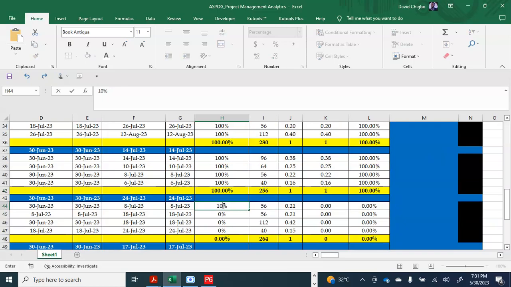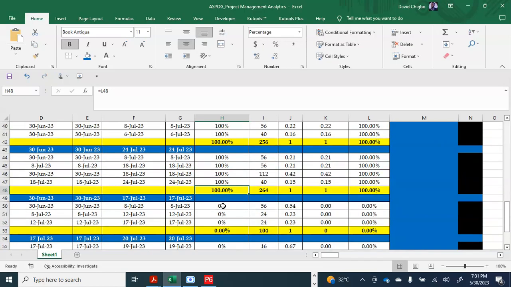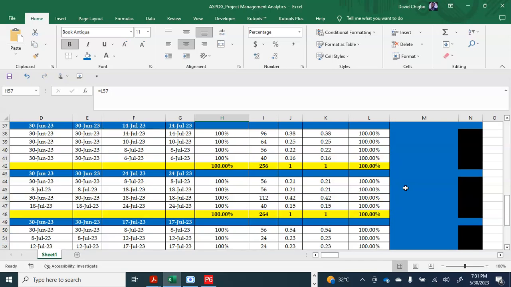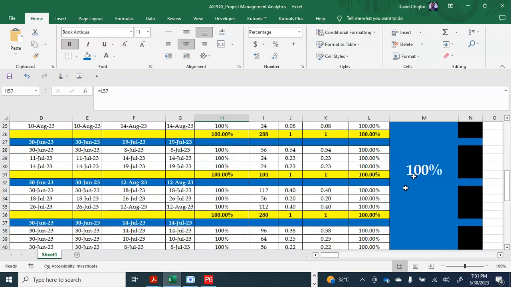So just take note of this. It must be 100% complete. So this is just the application, your progress measurement system. This is what you use to measure your progress.